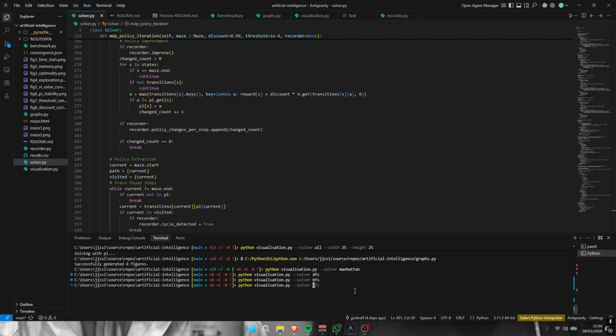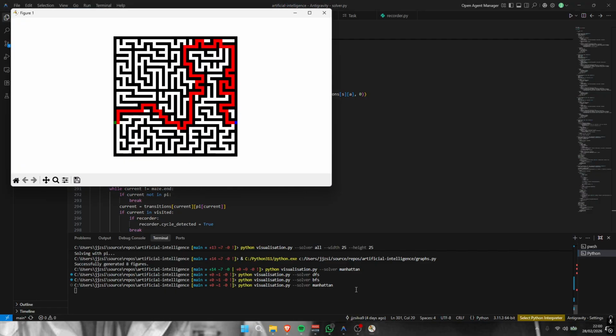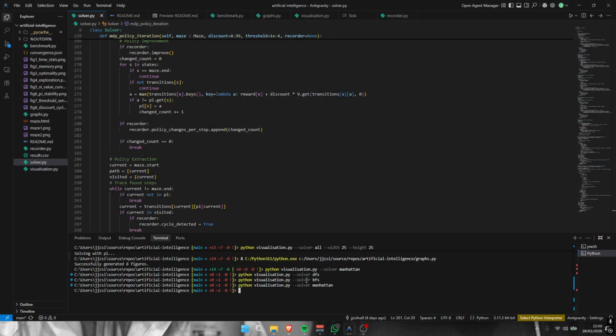And then we'll do the A star using the Manhattan heuristic. So also optimal. Obviously these are all for different grids at the moment because I'm running it individually. But we'll see later that I can run them all at the same time on the same grid.